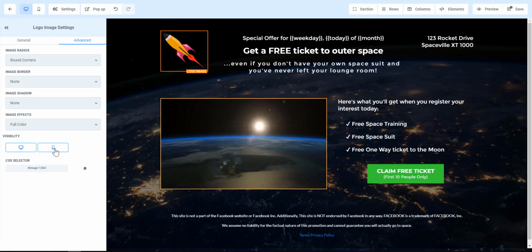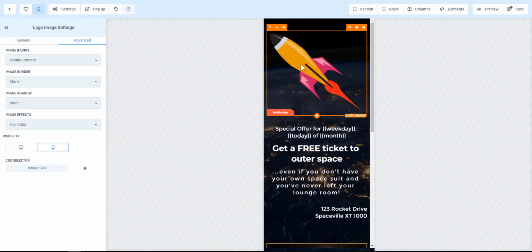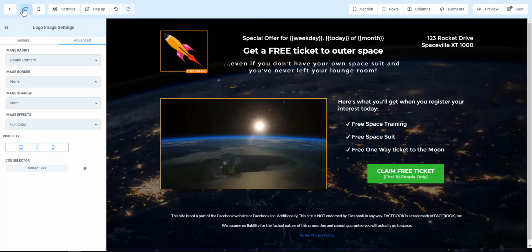If I click this mobile area here, this goes gray, and you'll see now that it shows here as desktop only. Vice versa, if I hit this, now it's not shown on desktop, but it's on mobile. If I toggle to the mobile version, I'll see it here, except it says mobile only. So I'm going to put that back to visibility on both.